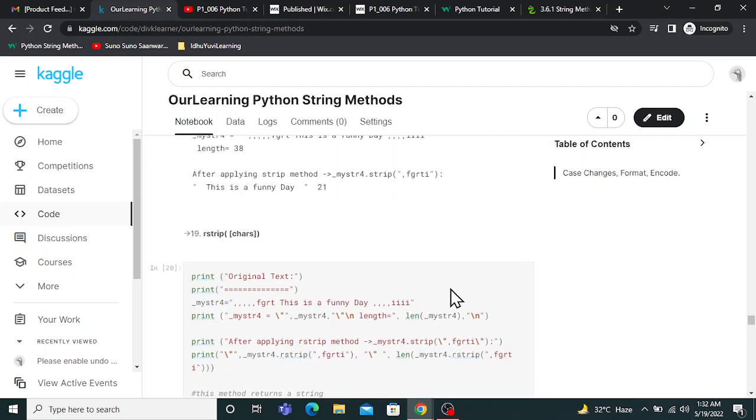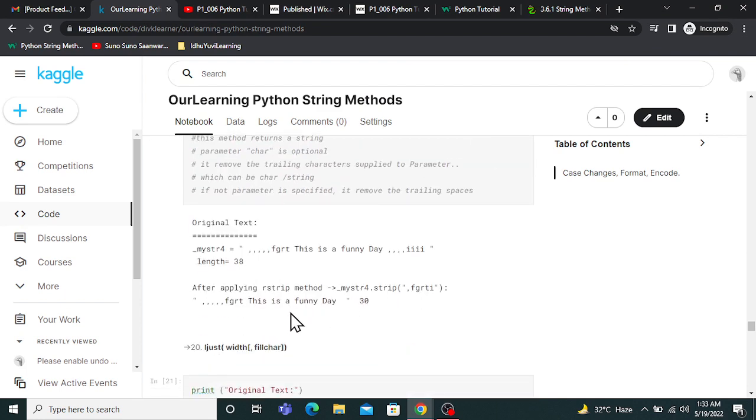Then the rstrip, again, it will be doing a similar kind of thing as strip, but it will not be stripping anything from the left side. It will be doing it on the right side. So when I put in the same method for rstrip, we see that it did not replace anything on the left side, and it removed the items on the right.